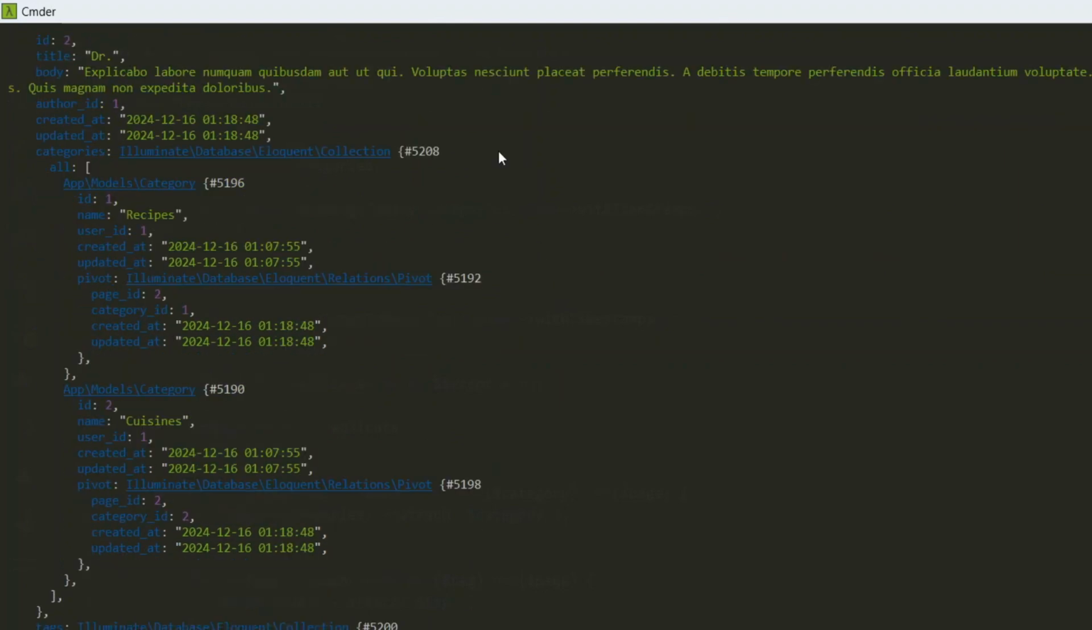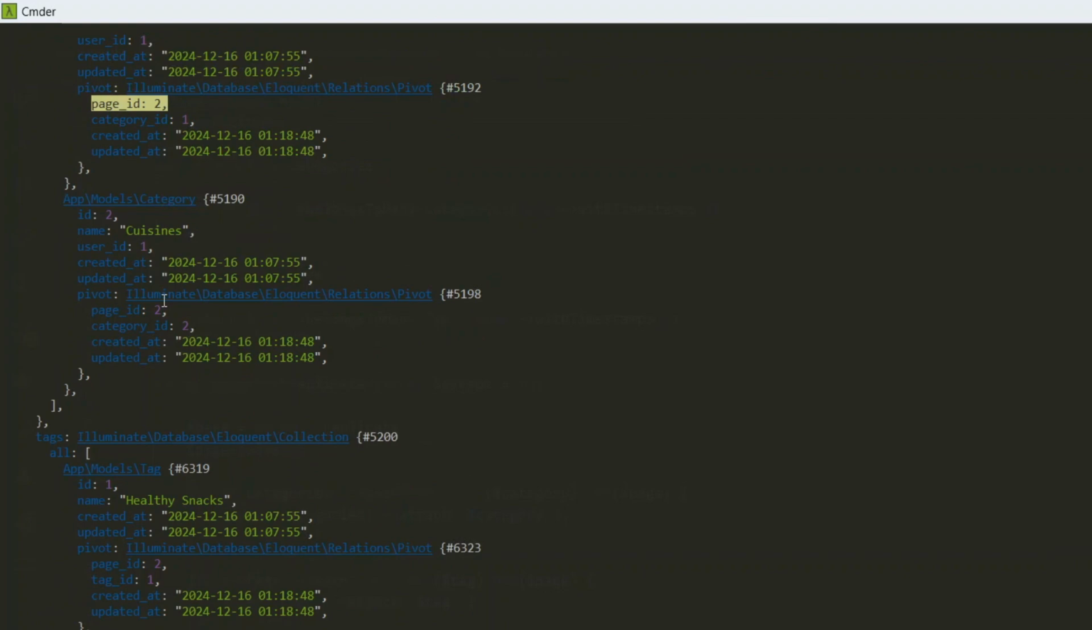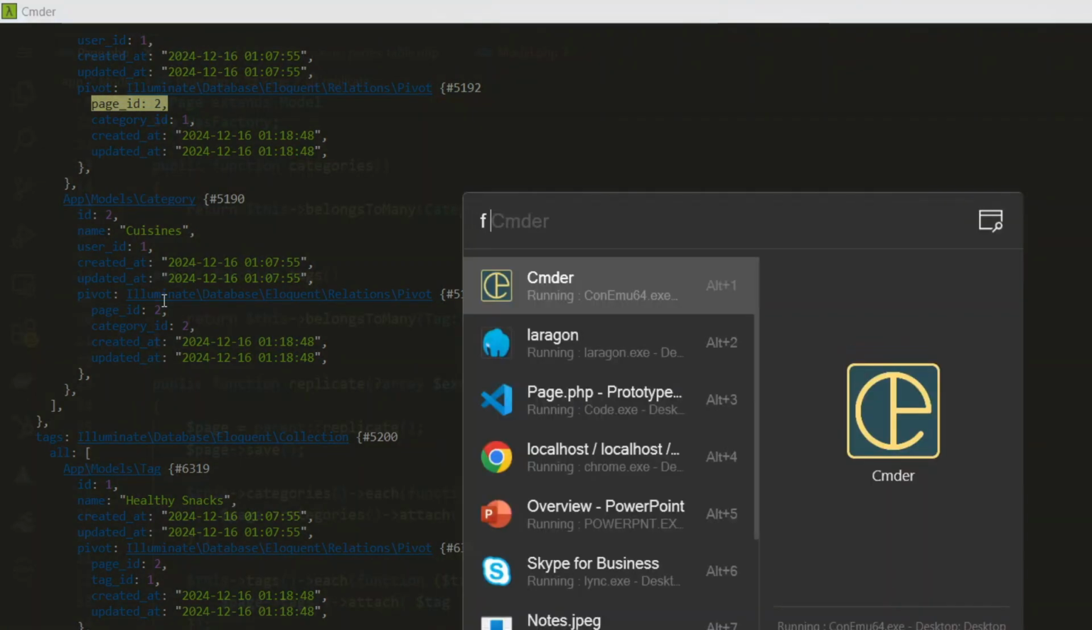Once I do that, I'm going to scroll up. I can see clearly that now it's referring to page ID 2. Before, it only had one record, so that must have been page ID 1. So I see that it's working. Let's go to phpMyAdmin and see if that's working.